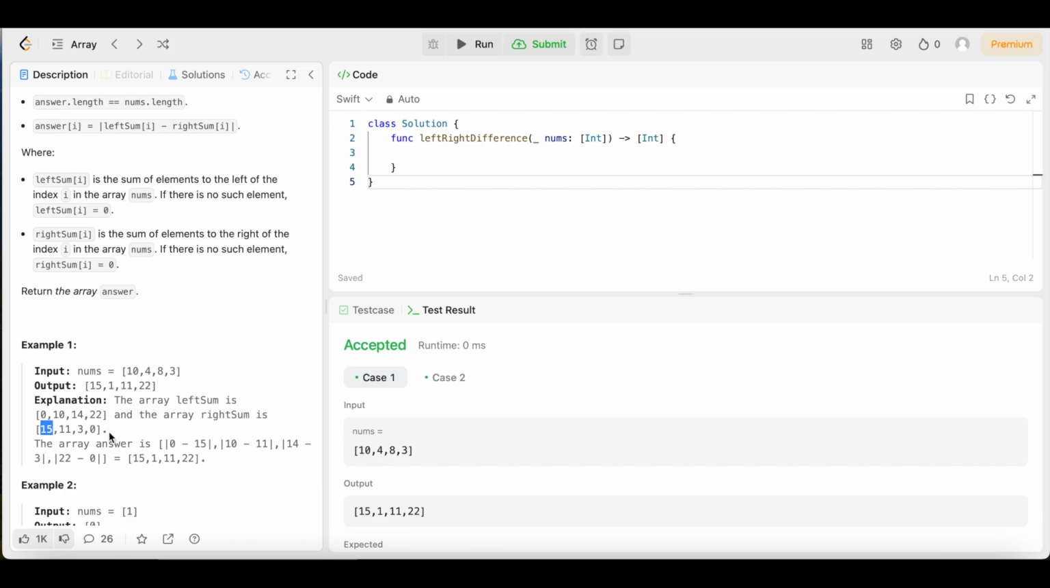Then, excuse me, that's the wrong sum. We're going to put 15 right here. This array is the output right here. So 0 minus 15 is 15. We're going to put a 15 right here.